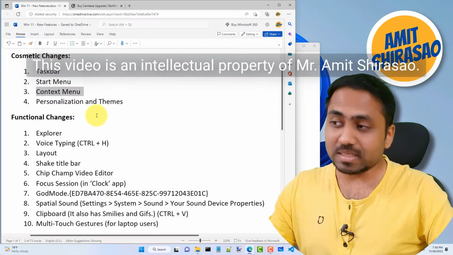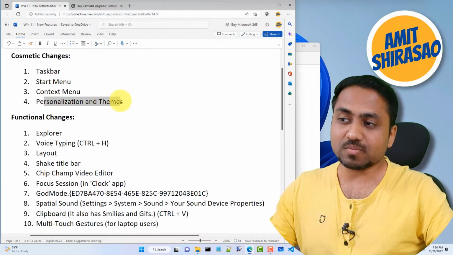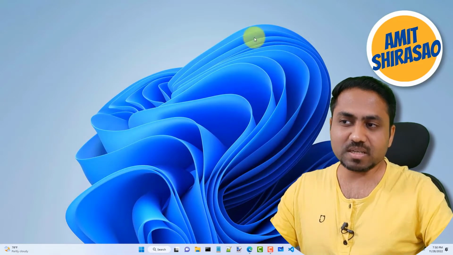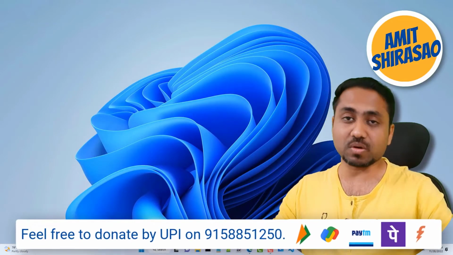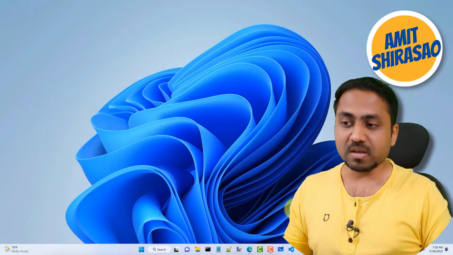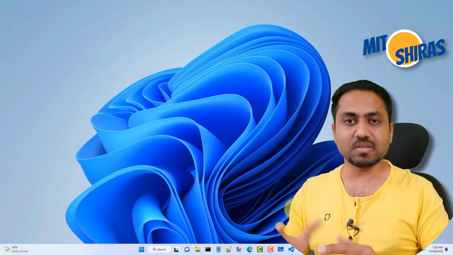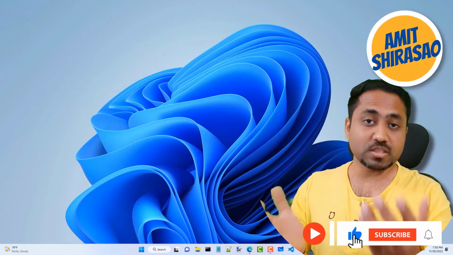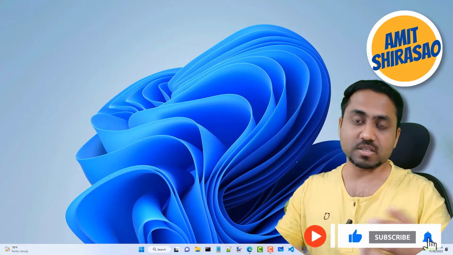Now let us go to the next item, which is personalization and themes. So this is improved a lot. See, personalization means how do you want your PC to look. For example, this is the bright theme that I have. If I want a dark theme, then what should I do? I should go into personalization and change the theme. If I want to change the background, then I should go into personalization and change the background.